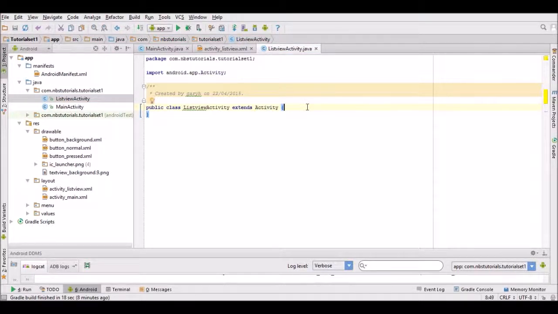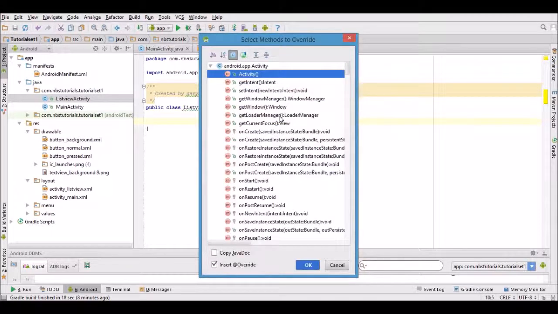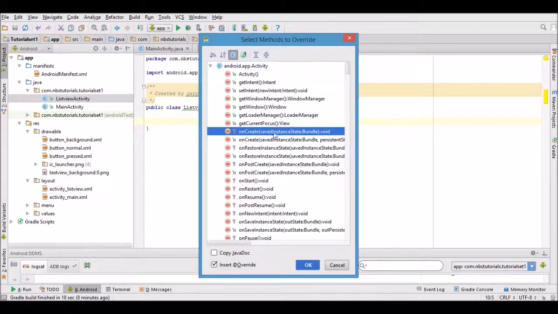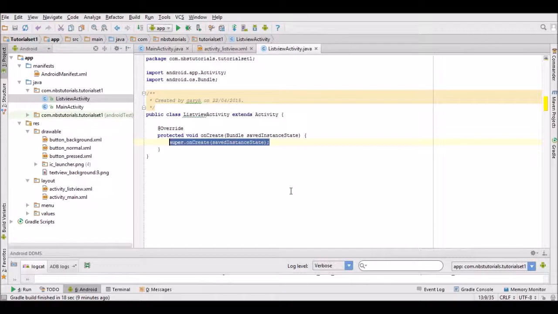Now we need to tie this Java class to the layout, so we need an onCreate method. Remember, we need that first of all. That was in the main activity and added automatically. If we do a Control O, we get the options to bring up the override methods. You can see here we've got onCreate with the savedInstanceState bundle, so that's what we need. Just select that and click OK, and this has brought it into the Java class.